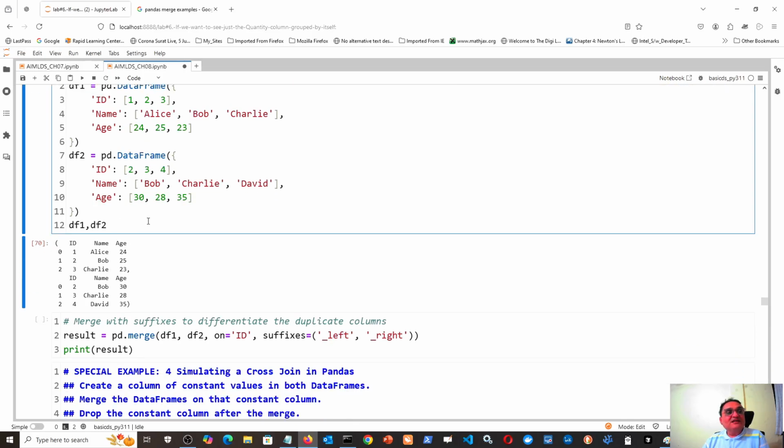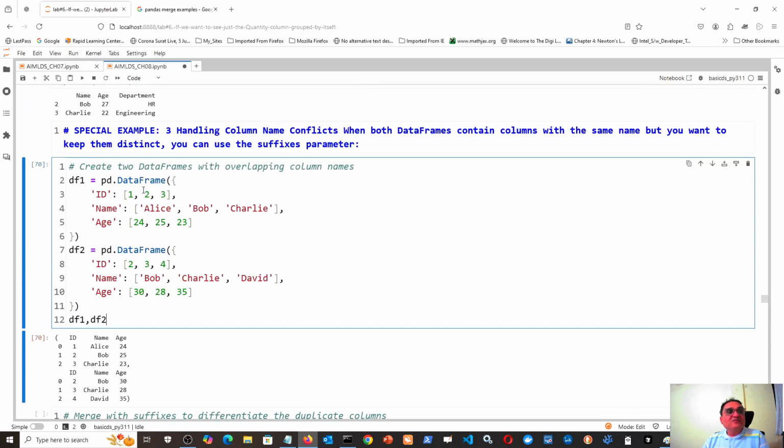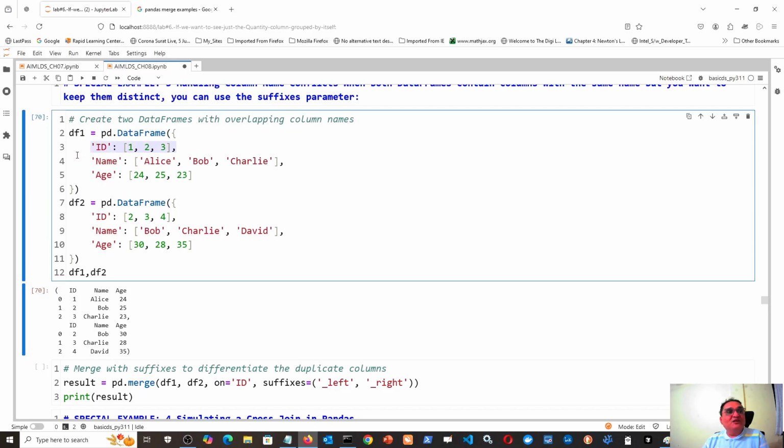Now the question is how to merge these two, because here my problem is not that I don't have any common column. In fact, all the columns are common, but they are common only in their appearance or their spelling, but they are not the same. This ID and this ID, they are not the same. You can see their right hand side values. Similarly, this name and this name, they are not the same. This age and this age are also not the same.